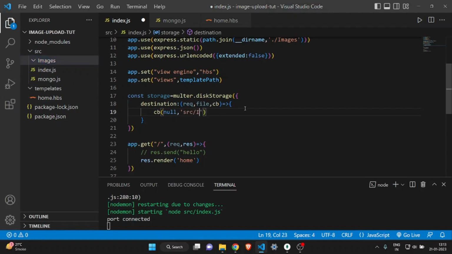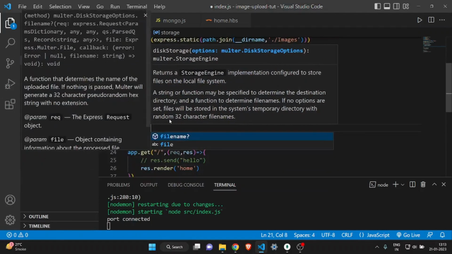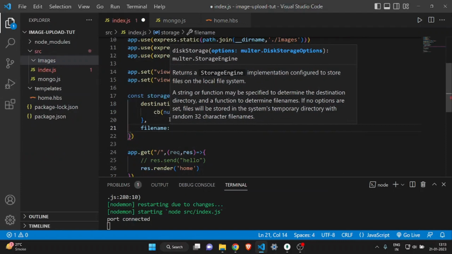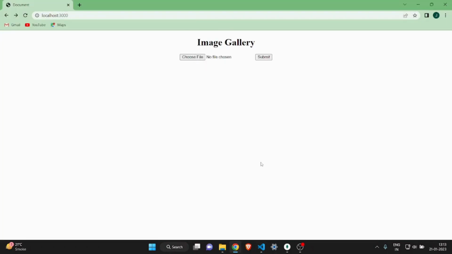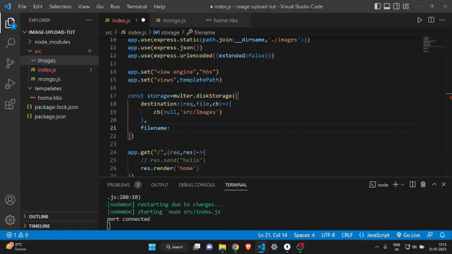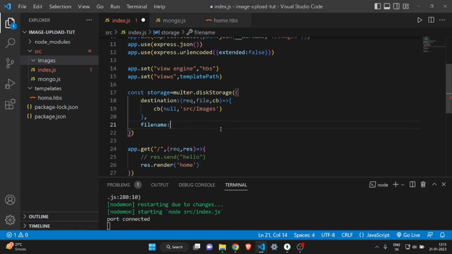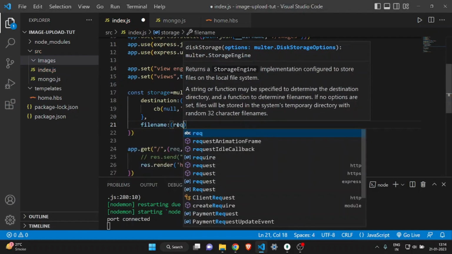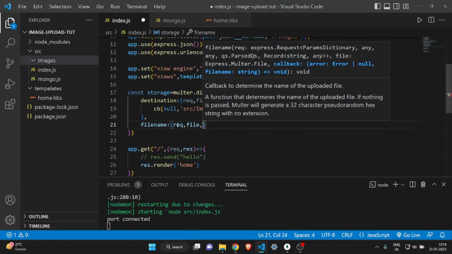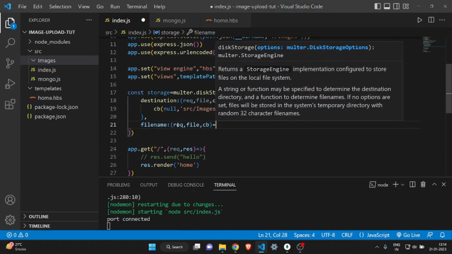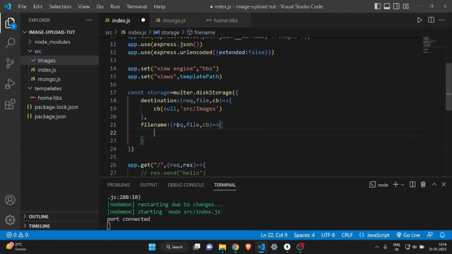So I will write src slash images, and then another property is called filename, okay. So this file name will be, for example, if I'm choosing any image, what is the name of that image, or whether it is an image or video, so we will get the information from this. So I will write the same here, request comma file comma cb, and it will also be an arrow function, okay, and then in this I will write cb null, similar.